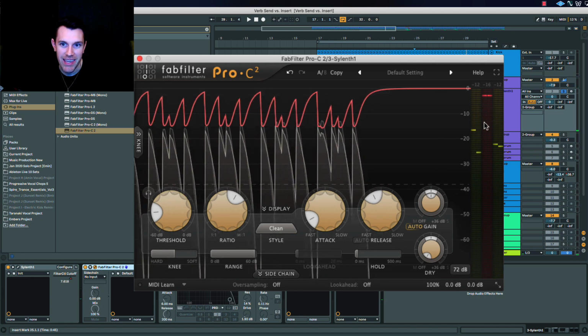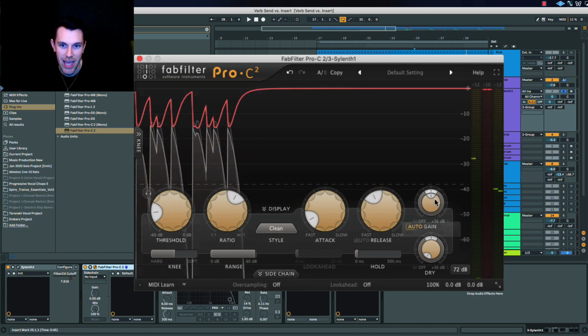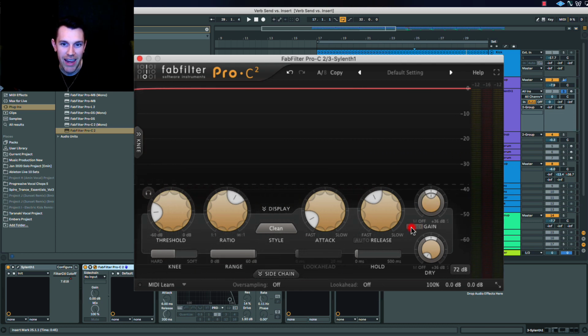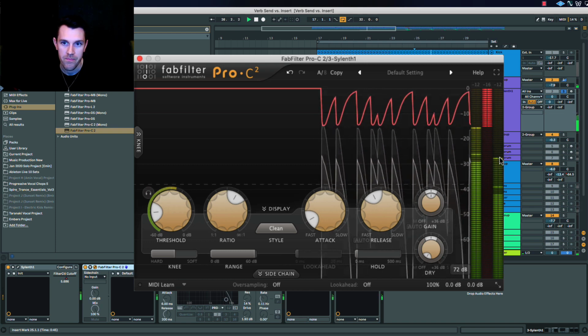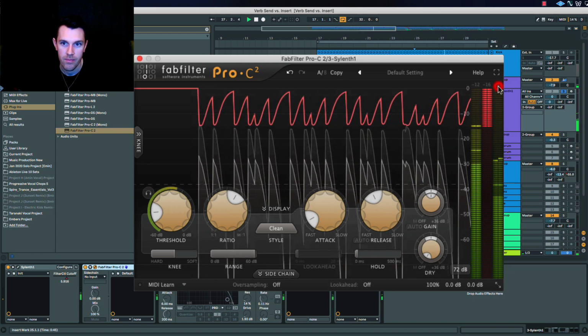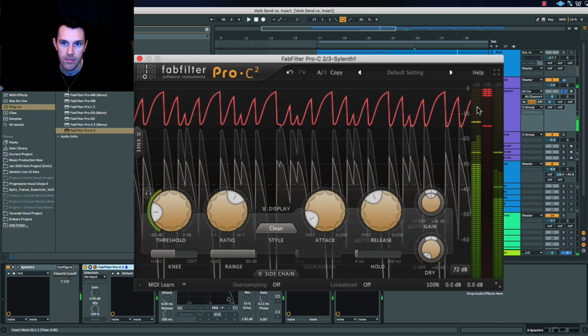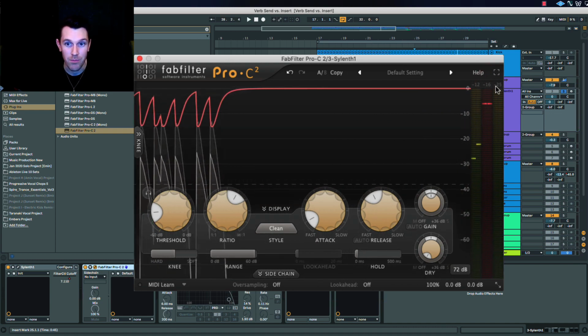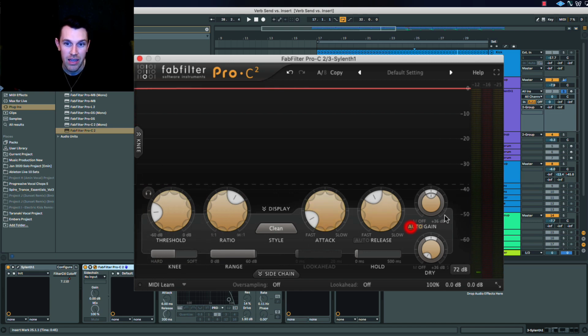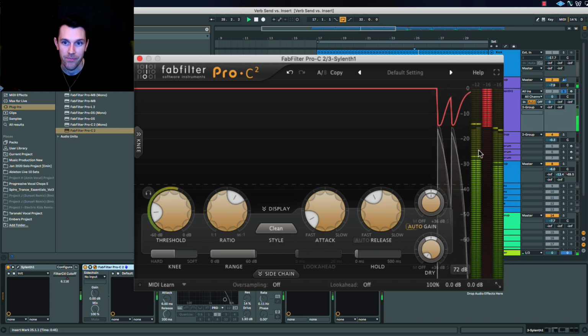So you'll see how it's peaking about the same level on the input and the output. If I turn the auto gain off, I'm going to have a quieter output because of the gain reduction that I'm getting on this compressor. You'll see I'm -12 on the input, -25 on the output, because I'm getting so much gain reduction. If I turn the auto gain back on, it'll adjust that for me again.